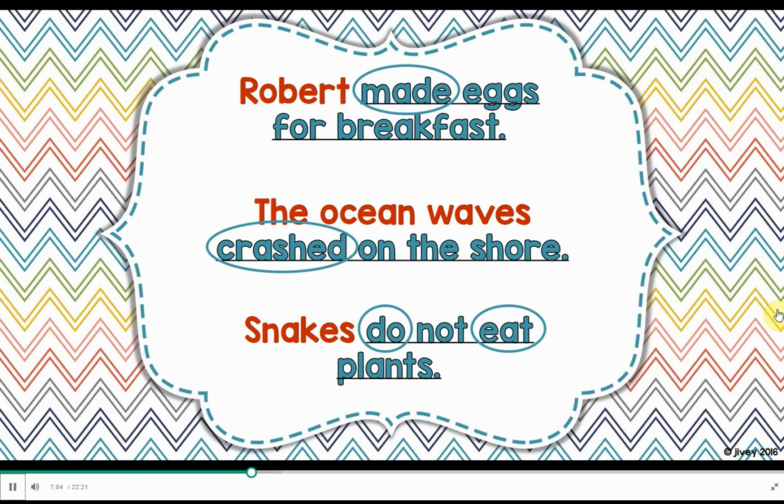Now you'll notice that there are two simple predicates circled in this sentence, do and eat. Do is a helping verb. Not is an adverb. It is not a verb. So we will not circle that as part of our simple predicate. Do and eat are the verbs. Not is an adverb modifying do.